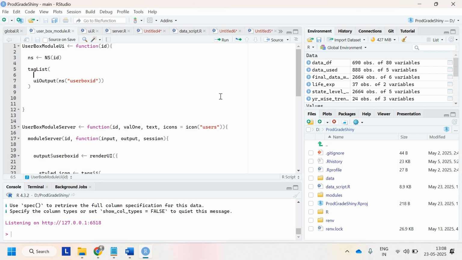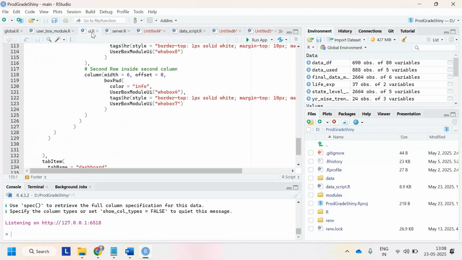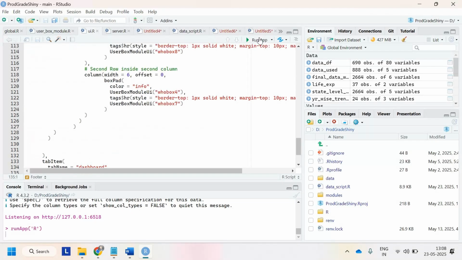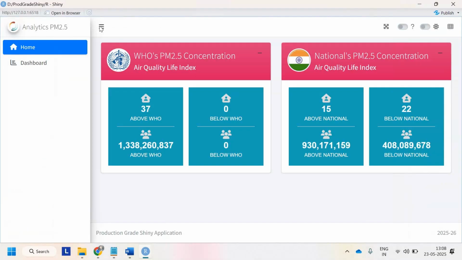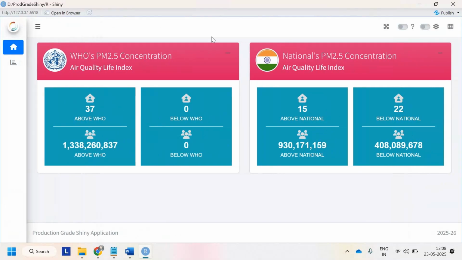So till now we have seen how you can develop the user box module, and also we have seen how you can incorporate these modules in the UI and server. So let's now run this code and see what kind of UI changes I have made. So you can see I have made some changes in the color. I have changed the header color, sidebar color, and I have changed this color to pink and this color to light blue. So you can change. You can see these changes later on in this video.